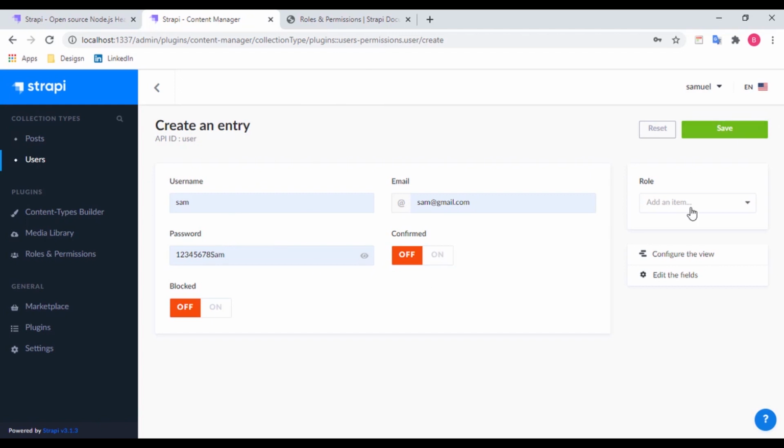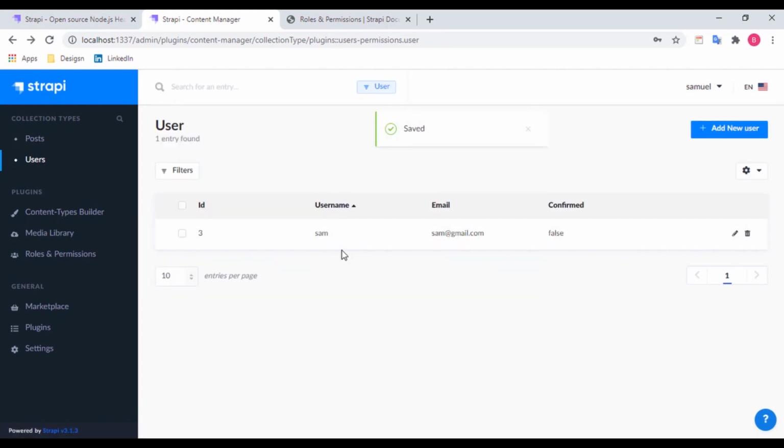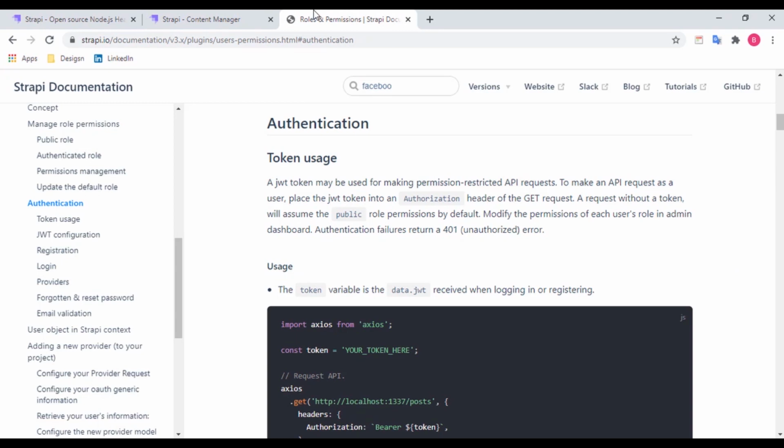And I'm going to assign a role to this user, authenticated. Then I'm going to save that. So this user cannot do anything to our API or even grab data without being authenticated. So this user must be authenticated or logged in before he or she can actually do anything. So right now, let's go over to the Strapi documentation about authentication.